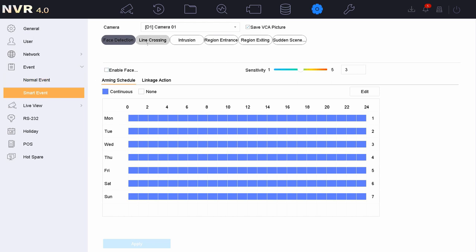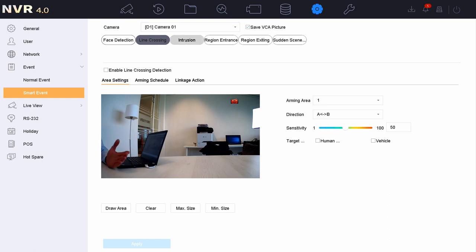Using an Acusense camera on an NVR, we can use the line crossing, we can use intrusion, region exiting, or region entrancing. So they all will be available, because this is actually information that's coming from the camera. So using this page, we're actually setting up from the NVR, we're setting up the camera itself. So that's why we will have the same settings from the camera inside the NVR as well as inside of the camera.